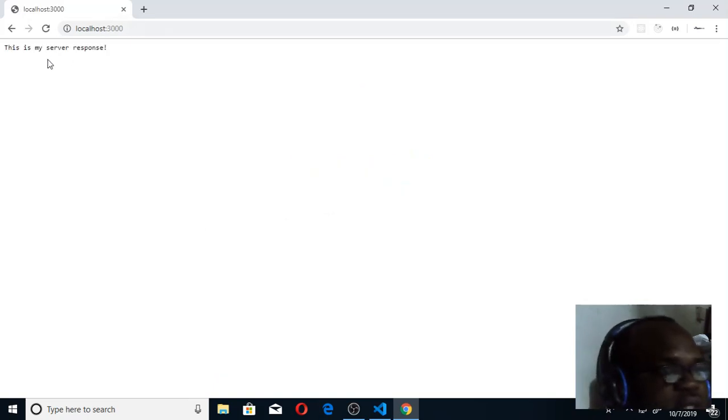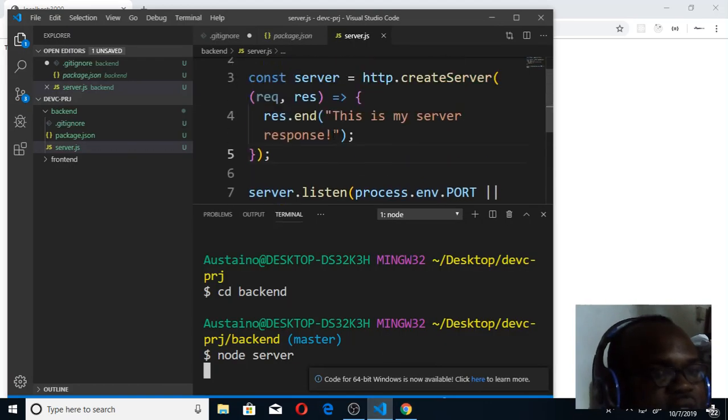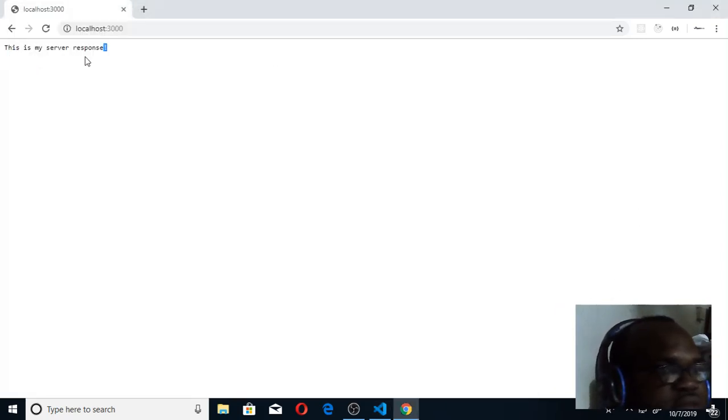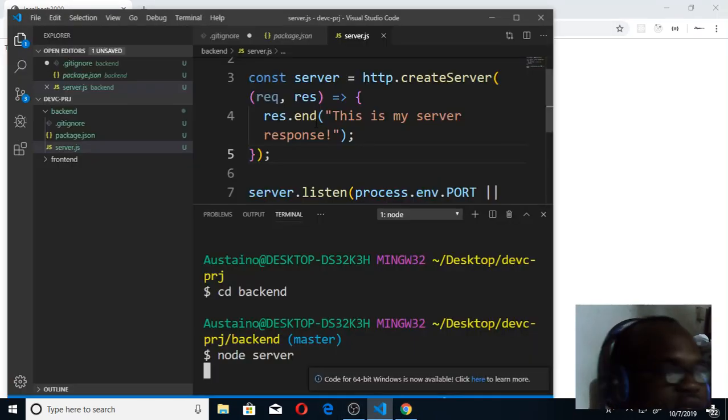You can see this is my first response, and this is the same thing written here. This is my server response. That is what I'm saying here. This is my server response because it's listening at port 3000. So you can see that our code is working perfectly.